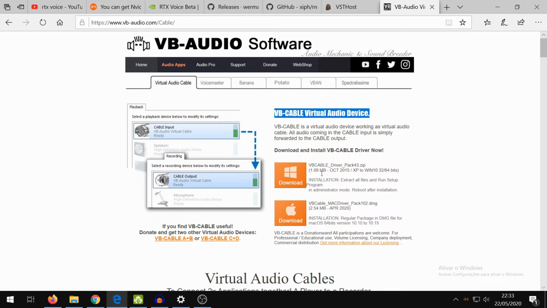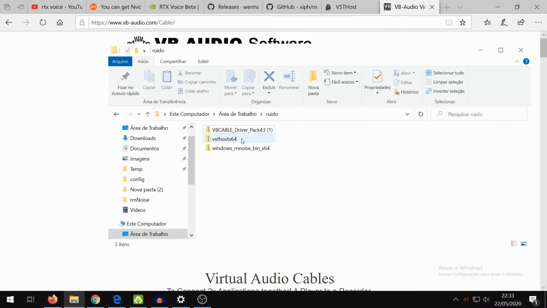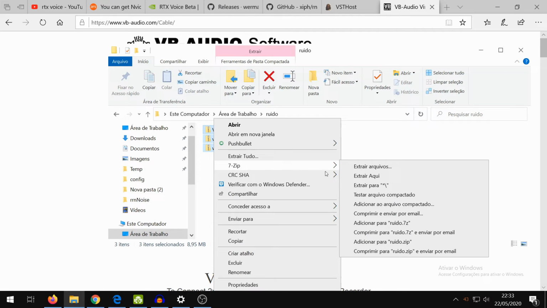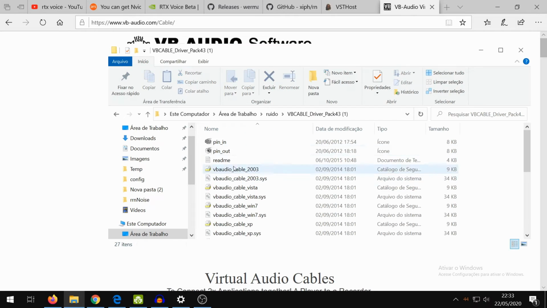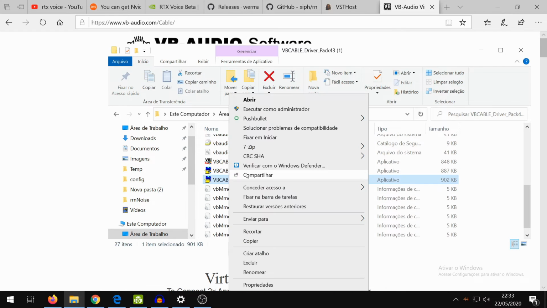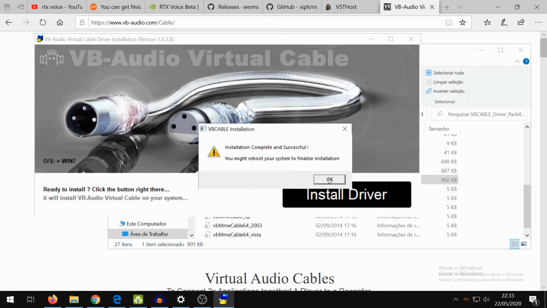After we finished downloading the programs, we go to the installation and configuration. First, I will unzip all the files. To start, I will install the VB Cable software. For that, I need to run the VB Cable setup file as an administrator. Then, you just click on Install Driver. A message will appear that you may need to restart your computer. Normally, you don't need to. Just click on OK.